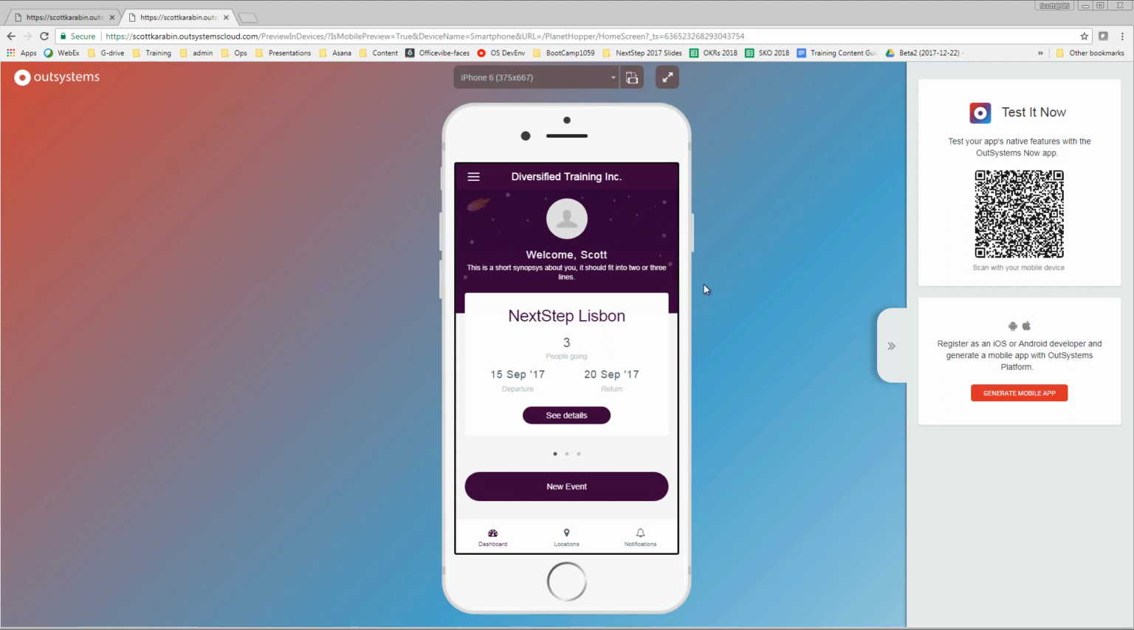Now you could have also been previewing this in the phone by scanning the QR code, or if you had your phone open the whole time and you just opened OutSystems Now again, it should have loaded directly back to our app and shown you that it was updated and gave you the changes. So we've been able to upgrade our look and feel.